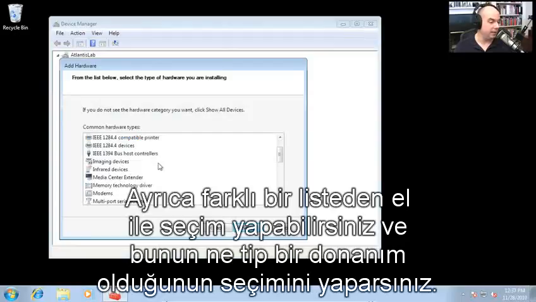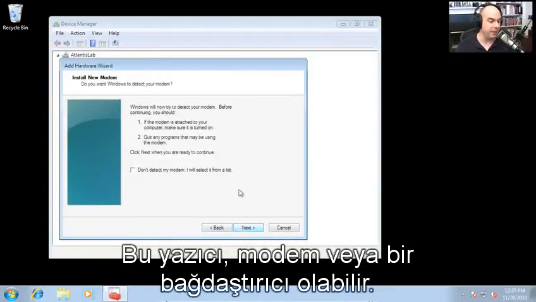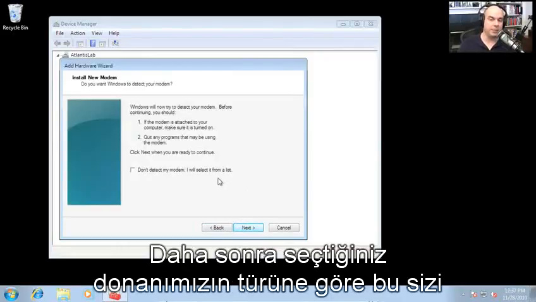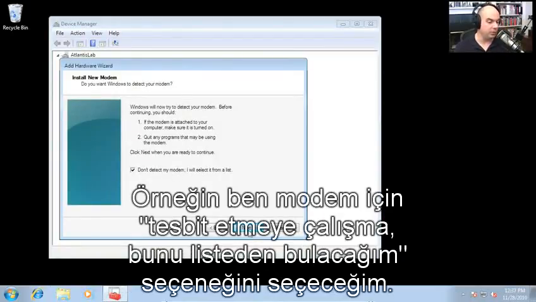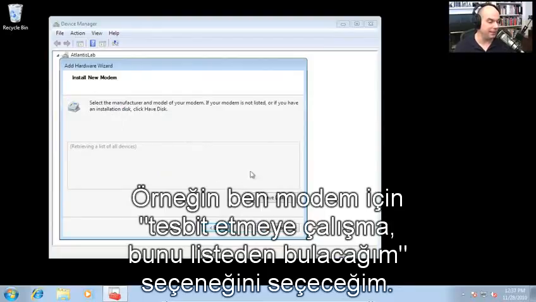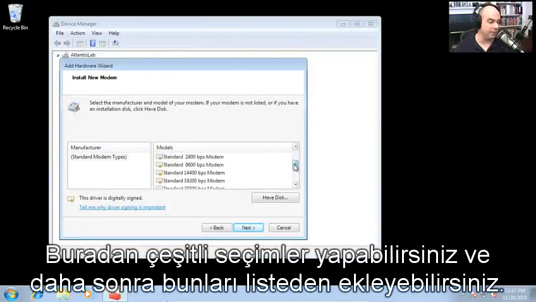Then you can decide this is a printer, this happens to be a modem, it is an adapter of some type. And then depending on the type of hardware you choose, it may take you through a wizard, or it may simply prompt you to load the drivers that you need. And I'm going to say, for instance, for the modem, don't try to detect it. I'm just going to find it in a list. It will go out to the Windows operating system and pull down all of the legacy modems it happens to know, and then you can add it into this list.